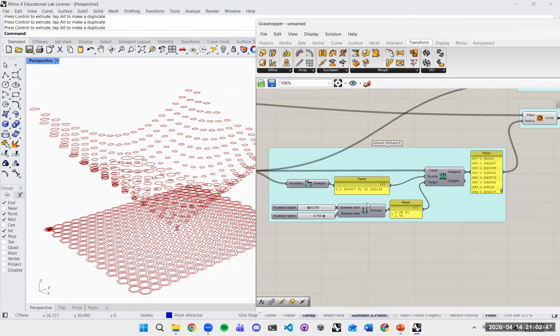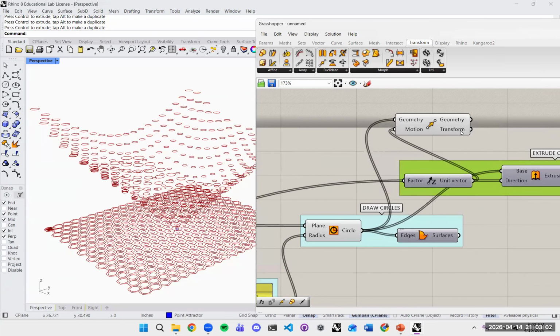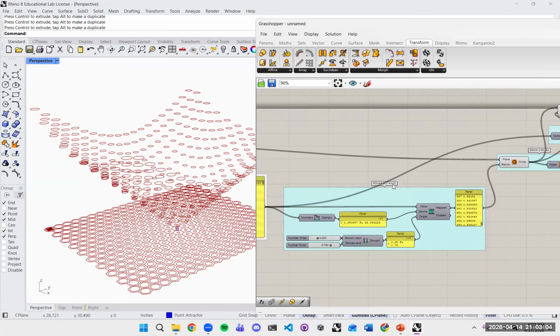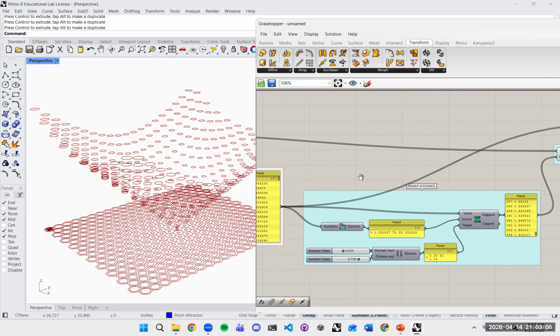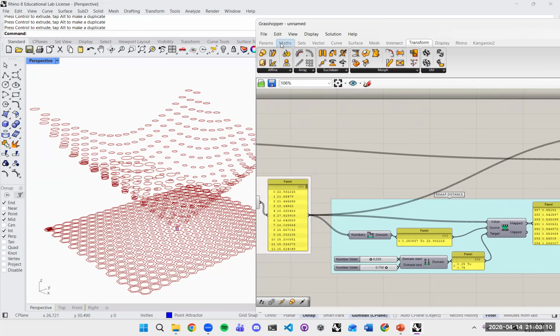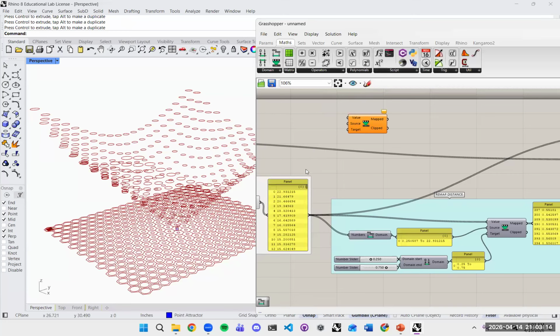So for the sake of practice, because we are going to do this operation quite a lot, especially when we get closer to the tower, we're going to reconstruct this one more time. So just bear with me. I'm going to start from the distance again, and we're going to grab a remap component. That's under maths, under domain, remap numbers.